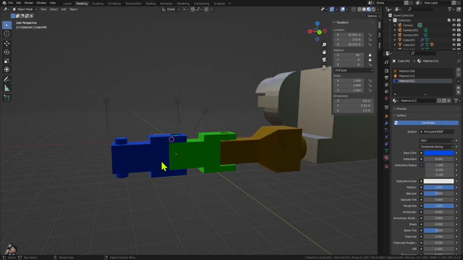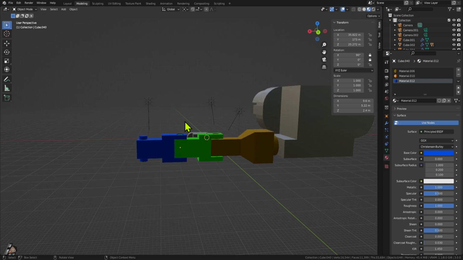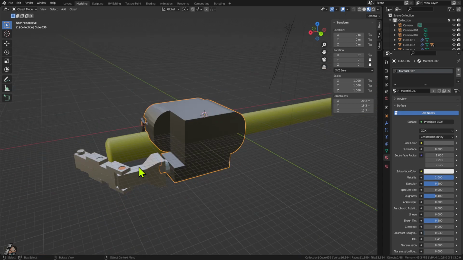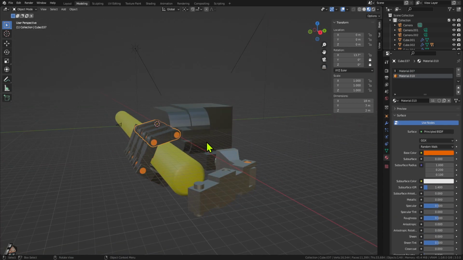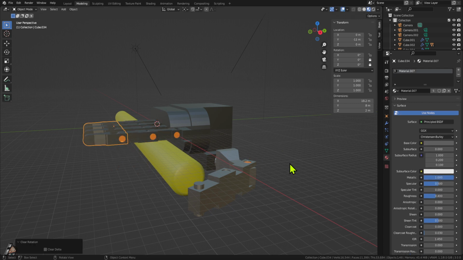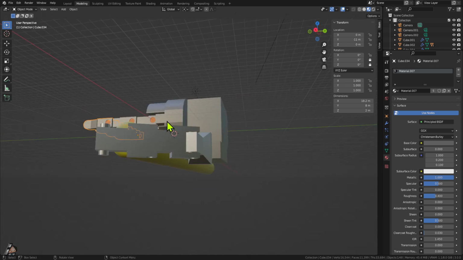I'm gonna continue working on my little hand here. It's going to be cool, I hope. It's for the robot Paul. You can check it out if you want or not.